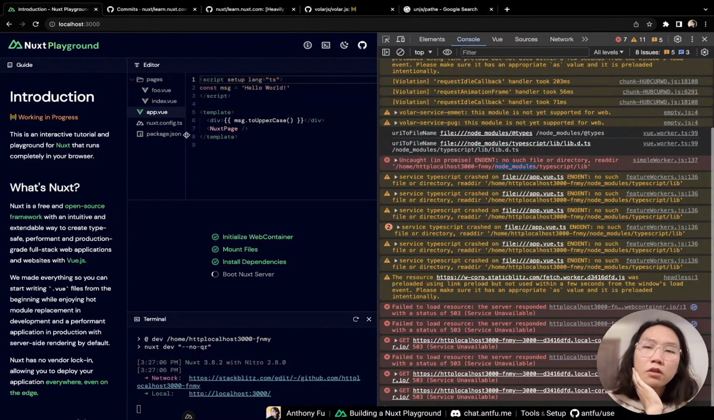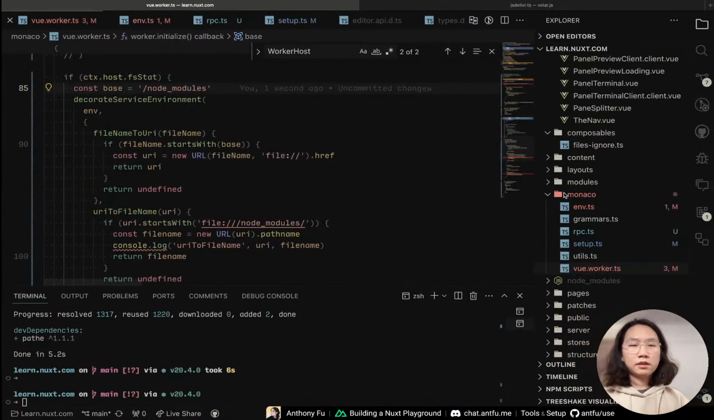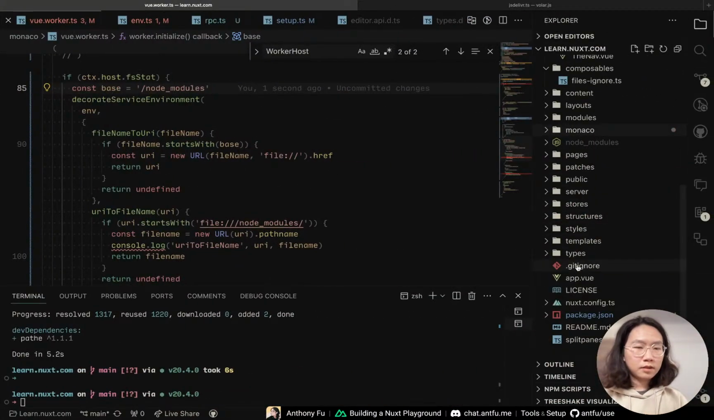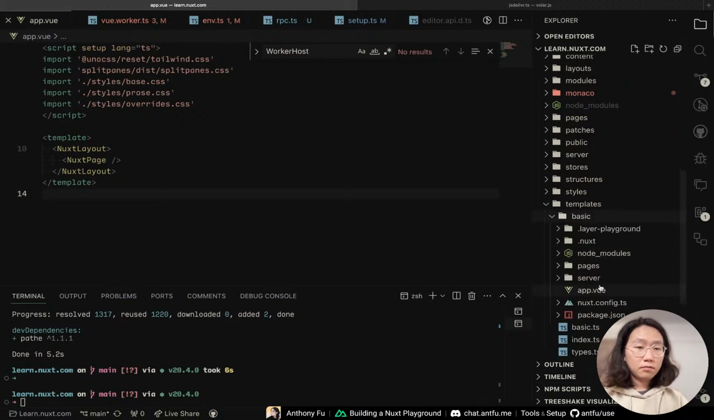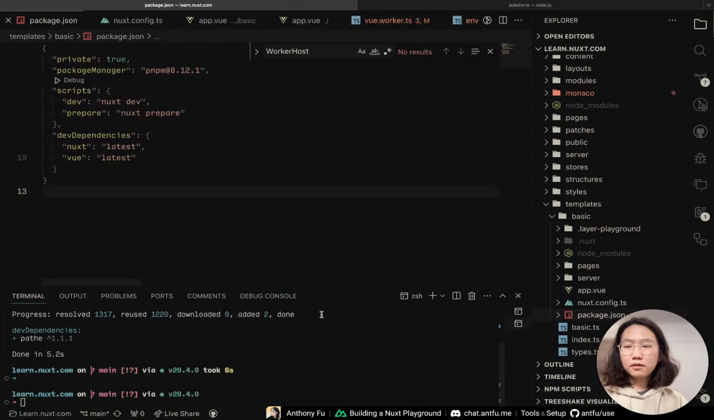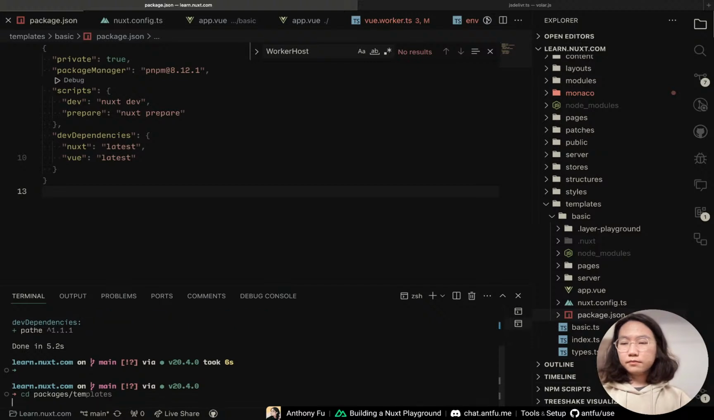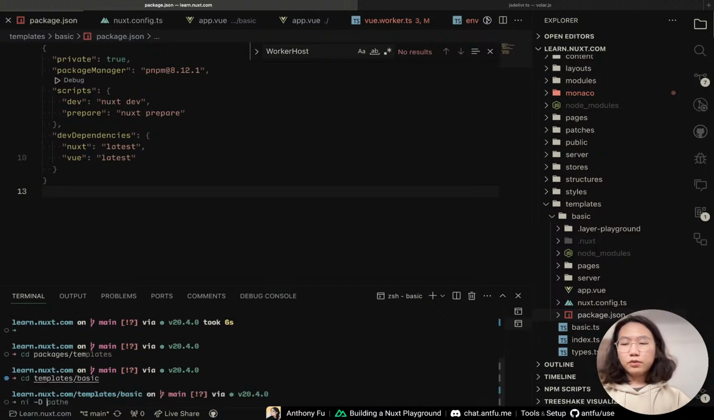It says it's not loading the TypeScript directly. Does that mean I didn't have TypeScript inside the... Oh, maybe that's the reason. I should have TypeScript inside this thing. That could be. So template, cd template basic, and I will do TypeScript.